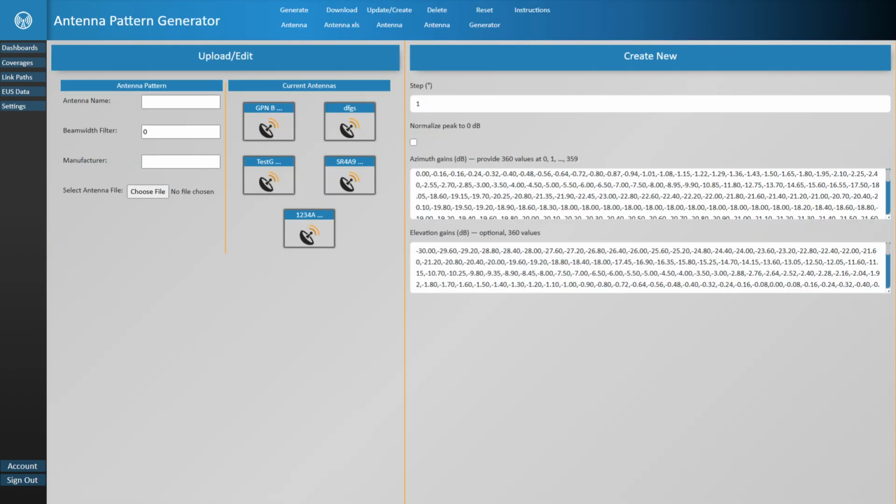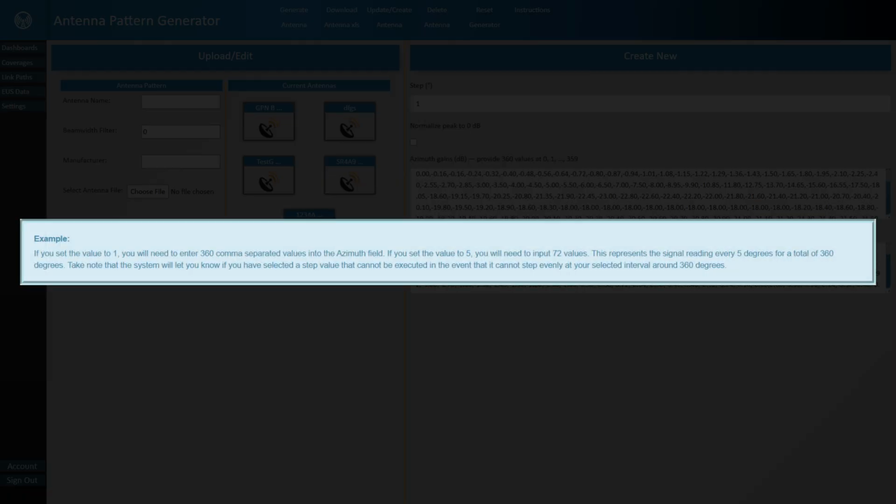In the creation interface, users can select the step value that they want to input for the azimuth and the elevation. For example, if you set the value to 1, you'll need to enter 360 comma-separated values into the azimuth field. If you set the value to 5, you'll need to input 72 values. This represents the signal reading every 5 degrees for a total of 360 degrees.